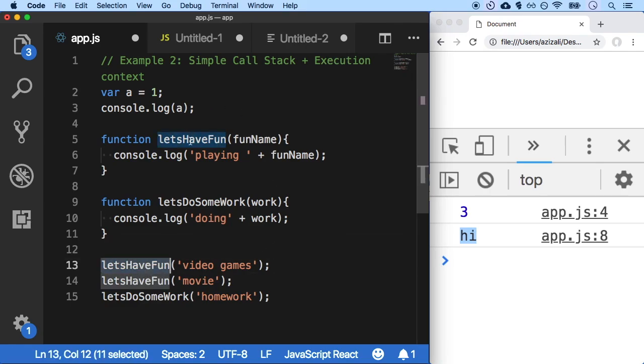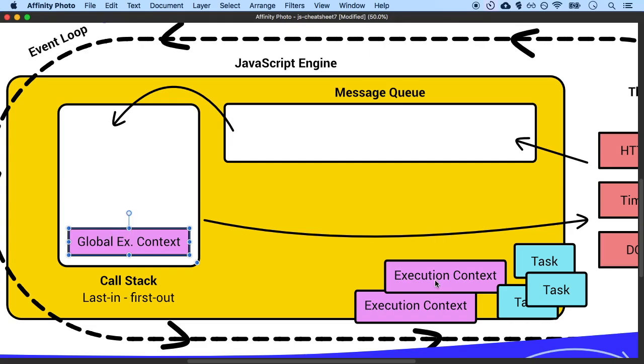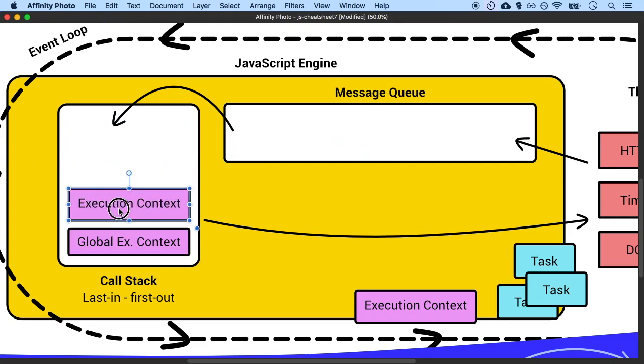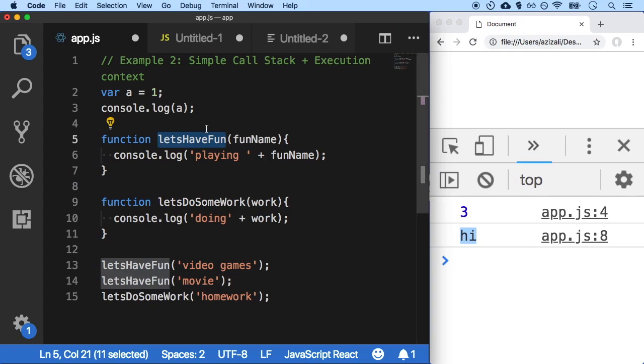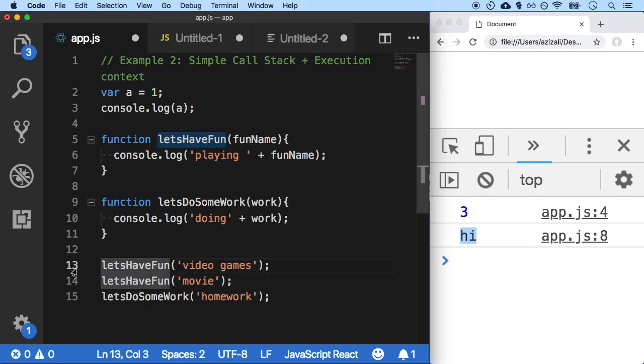So it goes to that function and says, okay, this is a new environment, a new context, a new scope in which we need to run this function. So now I'm going to create a new execution context, and basically I'm just going to make this small, and it adds another execution context on top, and in this case this is going to be the let's have fun execution context, all right? So it says, okay, I'm going to pause here, I'm going to pause on line number 13, and now I'm going to run anything that's inside.